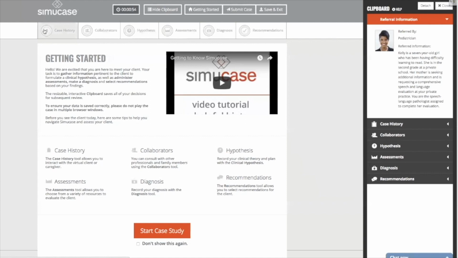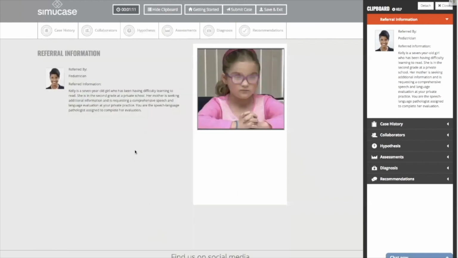To the left of each of the headers are progress meters. These progress meters will fill up as we make reflective decisions or select reflective questions to ask our caregiver, client, or other collaborators. So let's start our case study, and then we'll hear from Kelly.